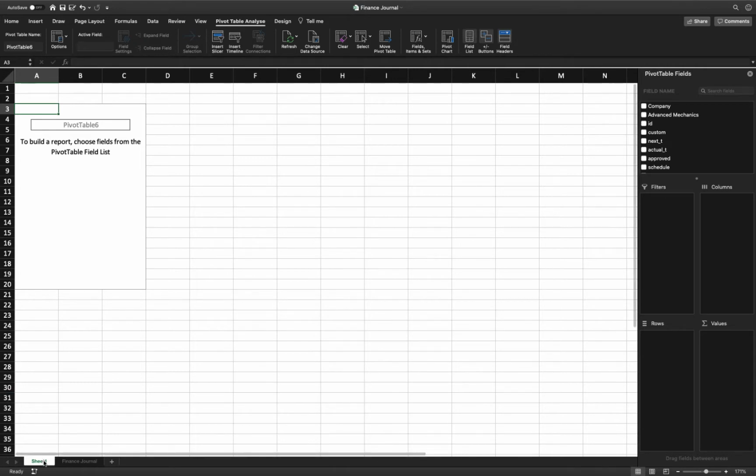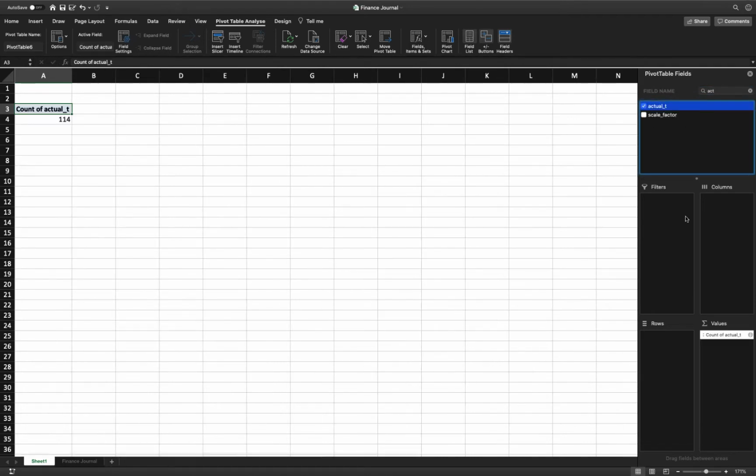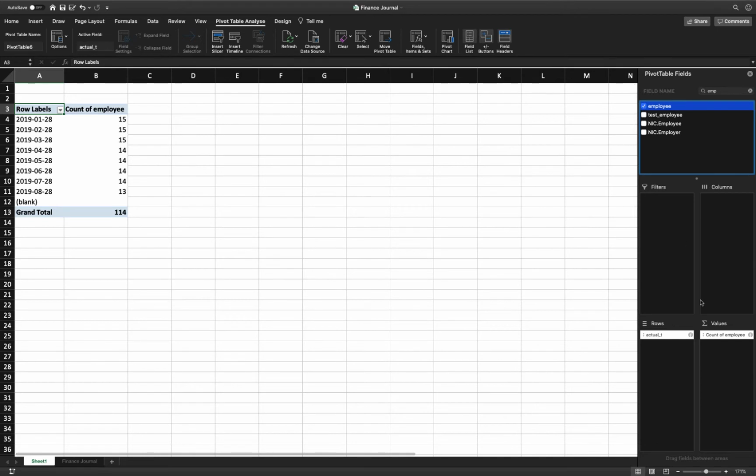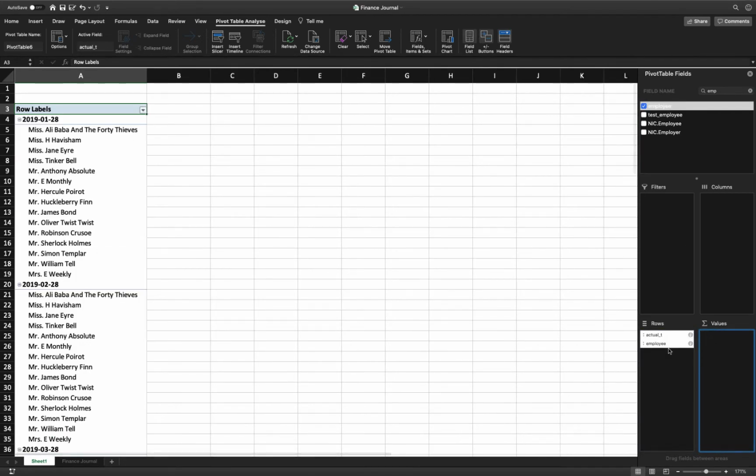So let's go and do a live query, a typical query. Now this will vary of course, but in this particular case we're going to start with Actual T, which is the date of the pay run, and we'll drag that over to the rows. We'll then pick the employees, and they normally get popped in values, but we're going to put them under the pay run date, and you'll see why in a moment.